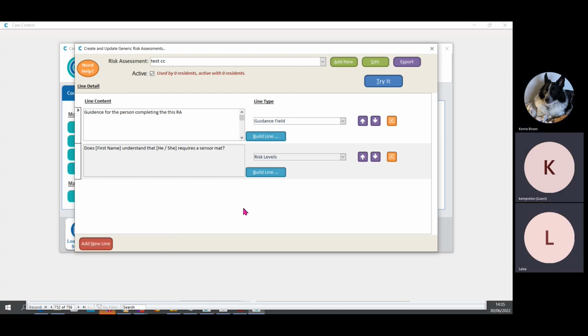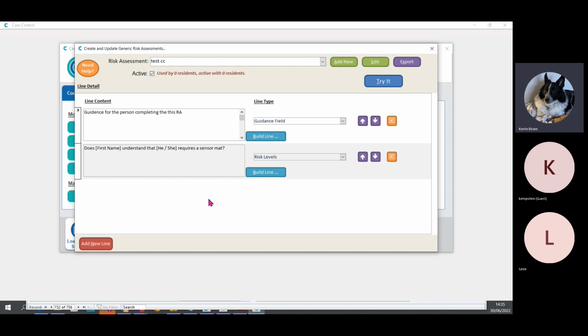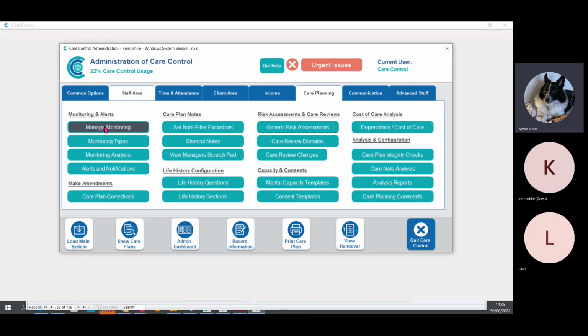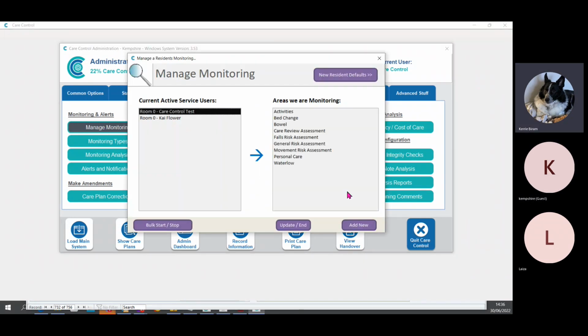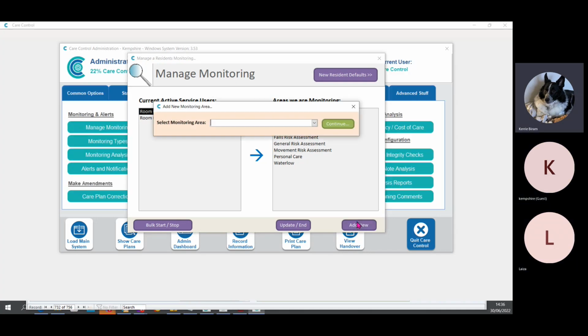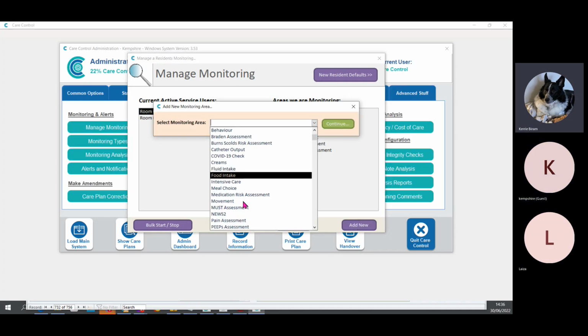Yeah? Once you've built it and you're happy, so you might want to build one, for example, I don't know if any of your service users, maybe they will go into town. Maybe they'll go shopping, or they'll, you know, go out in the garden. Whatever the risk assessment is, you can create them. So once you've built it here and you're happy with it, you'll then need to just go to Manage Monitoring, choose which service user needs that risk assessment, add new, add new, and you'll see your risk assessment.